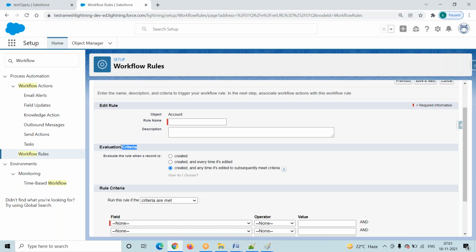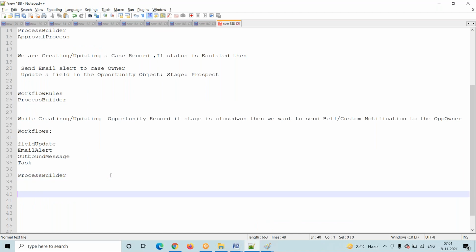Now coming to evaluation criteria, there are 3 evaluation criteria: created, created and every time it's edited, and created and any time it's edited to subsequently meet criteria. Before going into this, we have to understand one point. In Salesforce, what kind of operations do we perform?